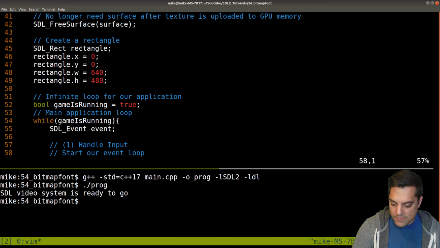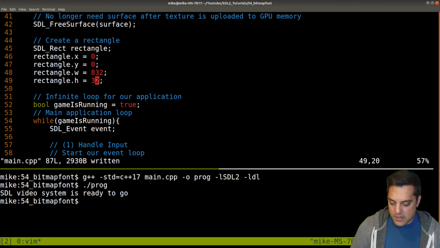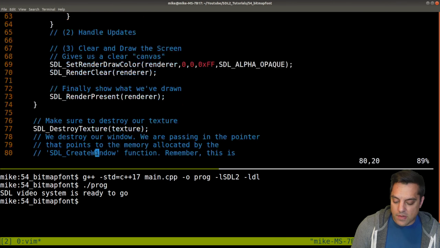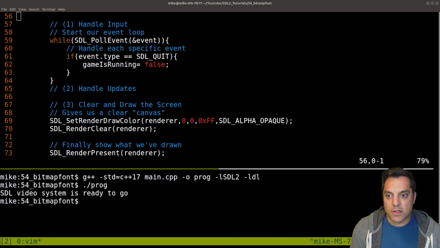And let's see. So we'll have our source rectangle. Let's get those dimensions correct here. 832. And then the height is 32 pixels here. We'll talk about what we're actually going to do with this to create the text here from our font here. But let's just go ahead and otherwise prepare ourselves to show something on the screen here.